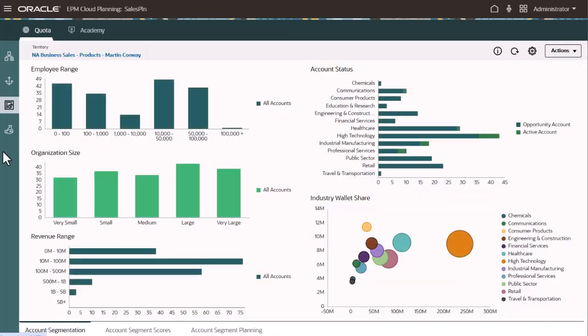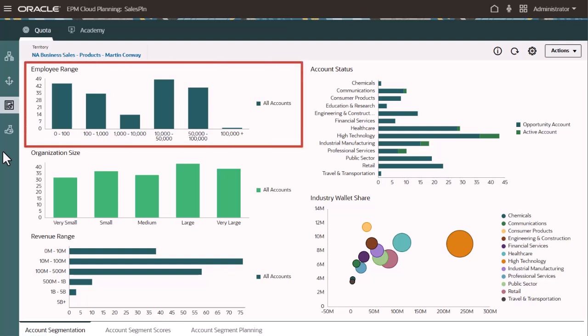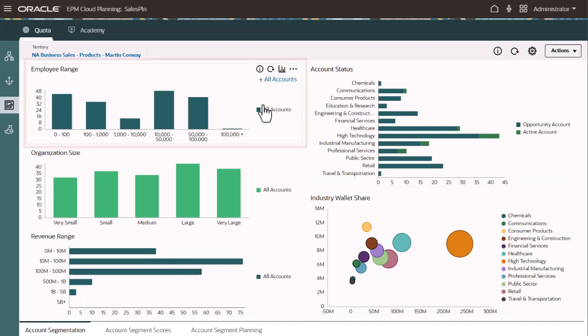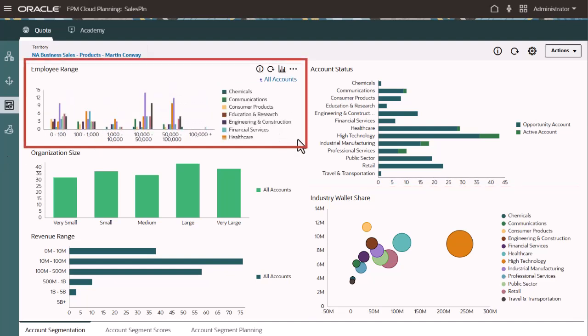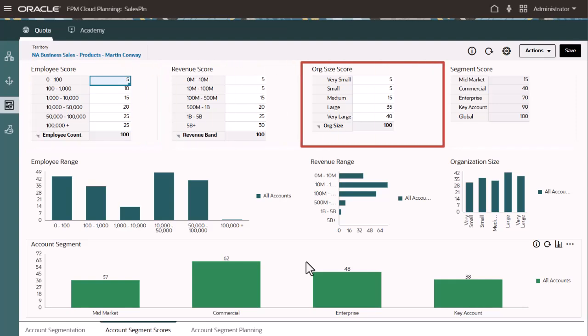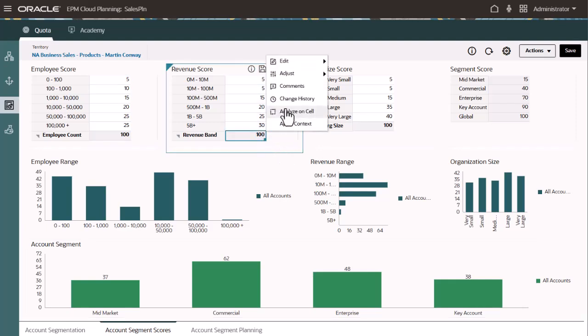Here, you can see how accounts are segmented by groupings such as employee range, status, and industry wallet share. And you can display accounts by industry. You can apply scores to different segments based on grouping criteria such as employee number, annual revenue, and organization size. This lets you group, weigh, and adjust segments differently.